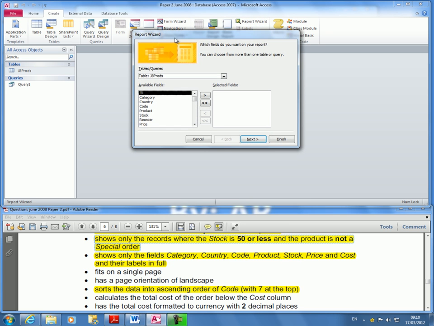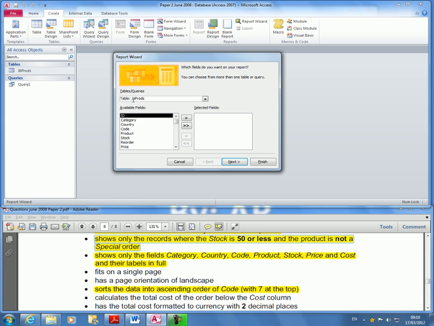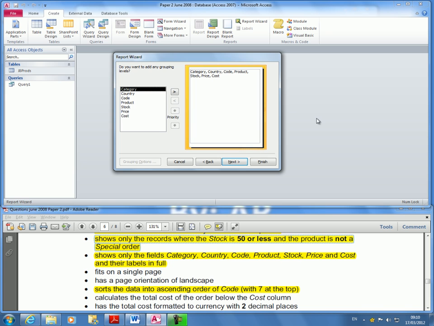Okay, Report Wizard. The first thing is I've got to be sure I do not choose the table, because the table includes all the data. I don't want all the data. I've already set my data up in Query 1. And in that, I need all the fields. I've already put the fields, as you can see: category, country code, product, stock, price, and cost. All of them are set. So I can do one at a time, or you can do like Zaid, you just do all of them in one shot. Okay? We're going to click Next.